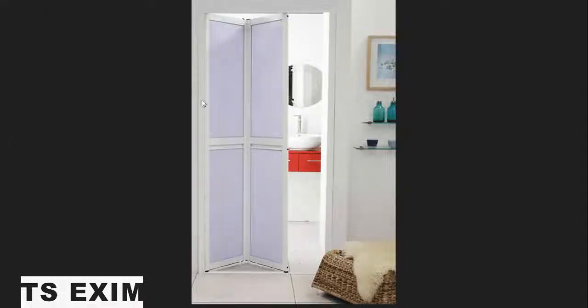Today I'm going to show you how to do this toilet door folding. Okay, it looks like this. Okay, let's get into it. Alright.